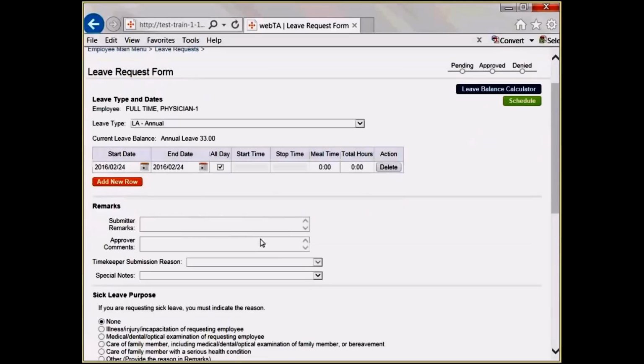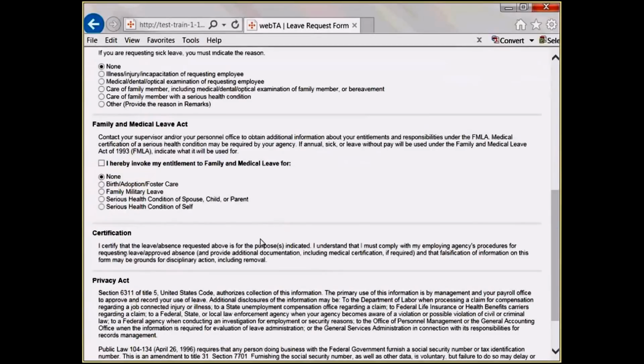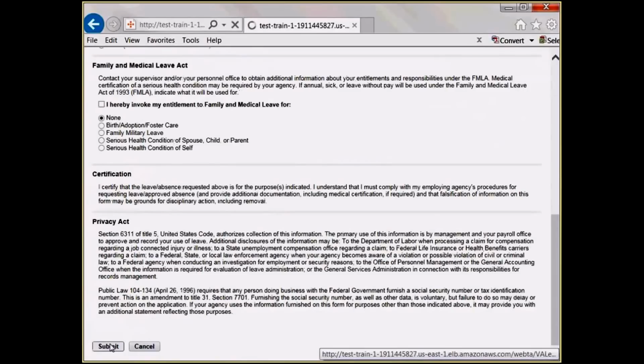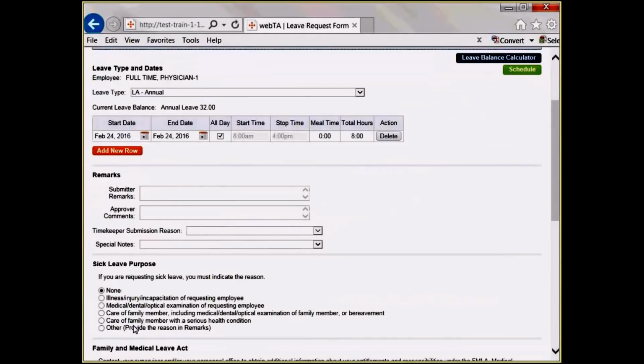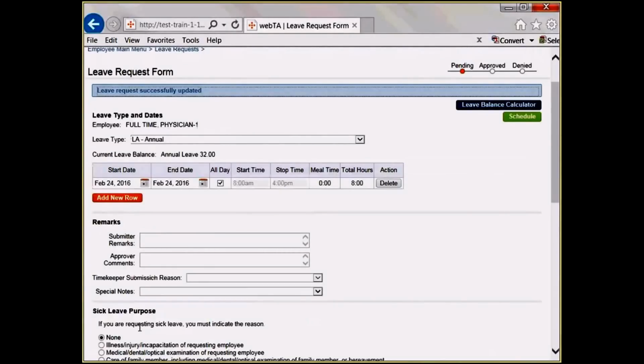When we scroll down to the bottom and hit submit, those hours, those start and stop times get entered, so does the total hours. Please don't be concerned that it says 8 a.m. to 4 p.m. We had to generate hours for the leave request. Those are the hours that the programmers came up with. It's okay if those are not your hours. Notice it still says 8 hours. That's okay, because now you can see that your annual leave balance went from 33 days down to 32. So it's in fact only taking 1 day from you.